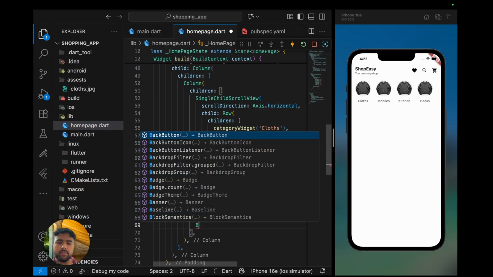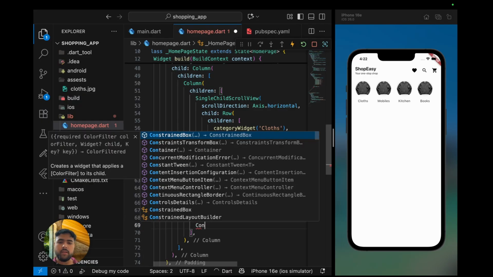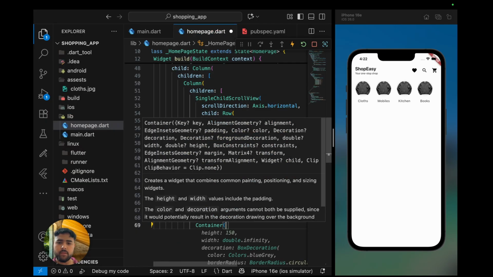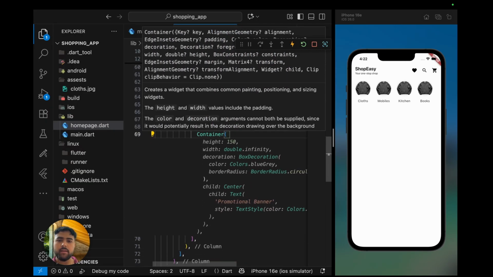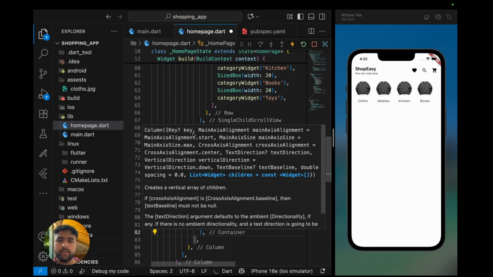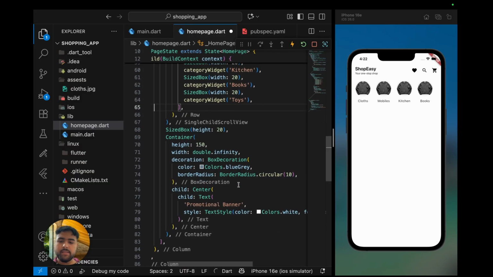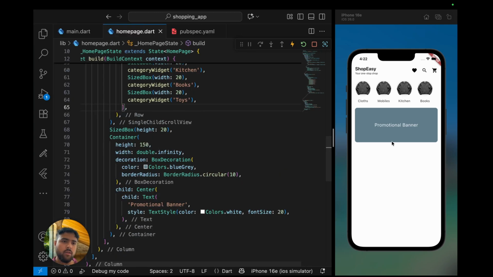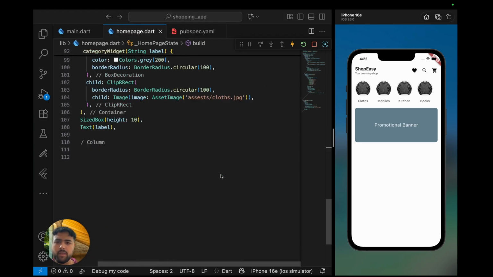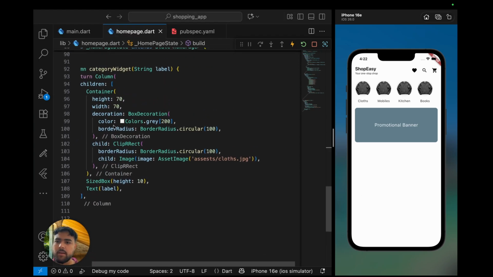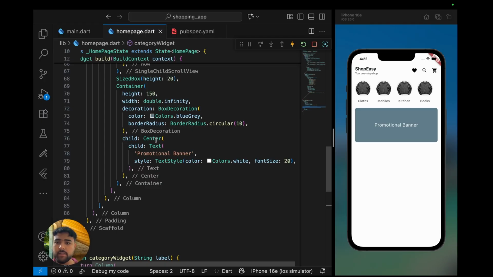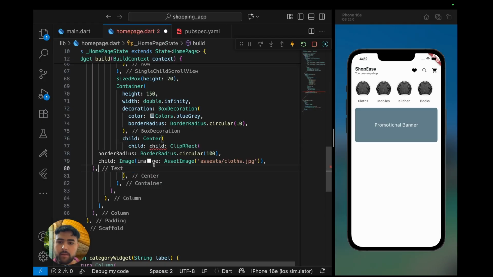So for banners, we again need a container with height. It's a double blue color promotional banner. Perfect. So we'll be needing this. Let's refresh. Now we don't need it. Okay, so we have a promotional banner here. Also, we can give a similar thing here, child as a ClipRRect. So for this also, let's find something. We don't need this. Let's remove this child.